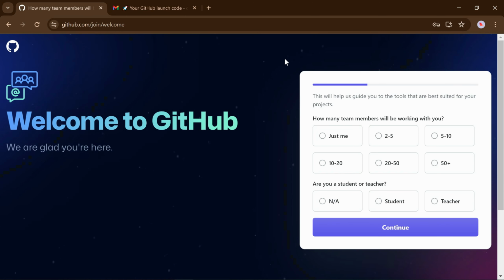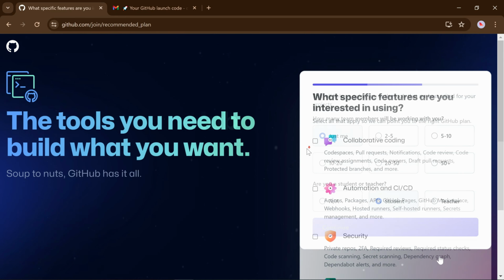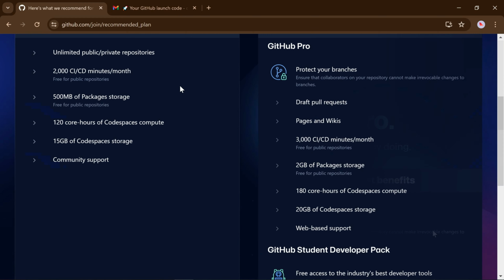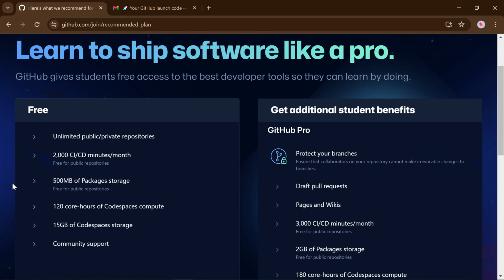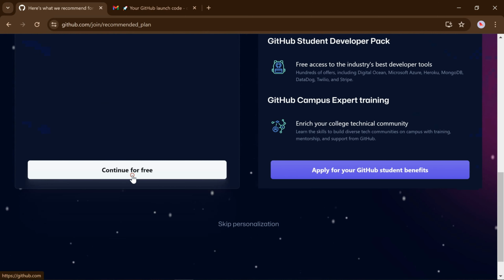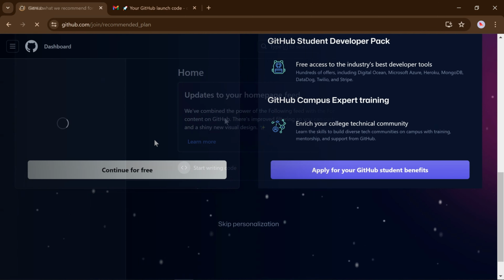Next, GitHub will ask a couple of questions to personalize your experience. You have to answer those questions one by one to help GitHub provide you a better experience. After that, GitHub will ask you to select a plan. Here I'm going with the free plan, which is more than enough. If you want, you can go for the GitHub Pro or the Students Pack, and that's it.